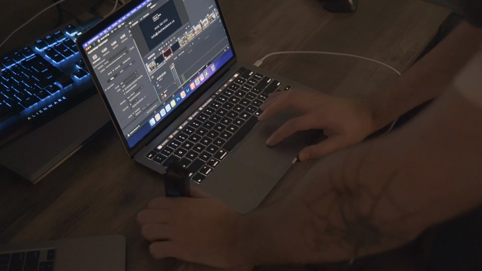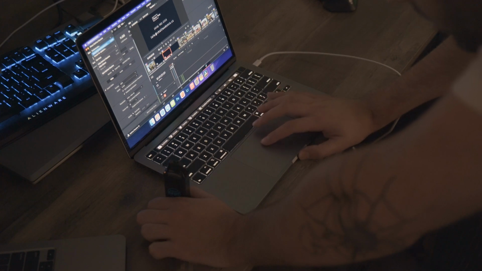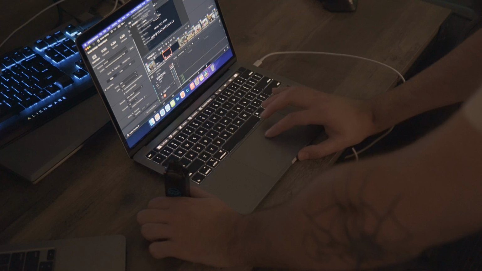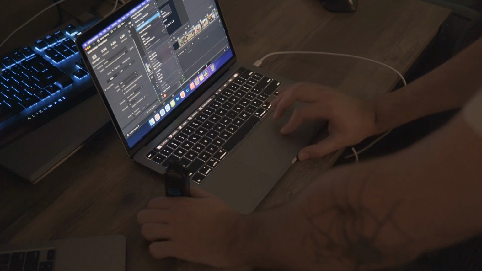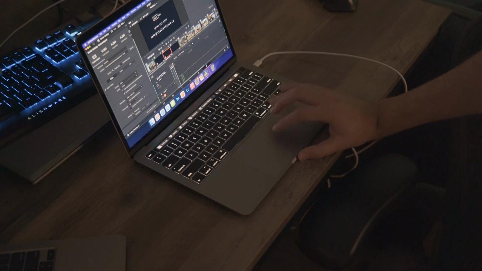Something I fixed already on my other machine. Okay, we have to start it all over again. We'll clear the cache again. Okay, 3, 2, 1, and we go.